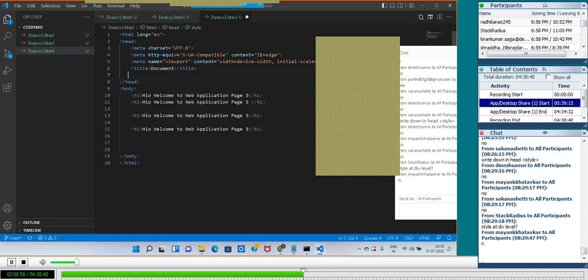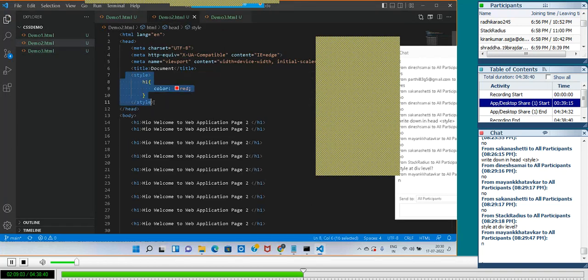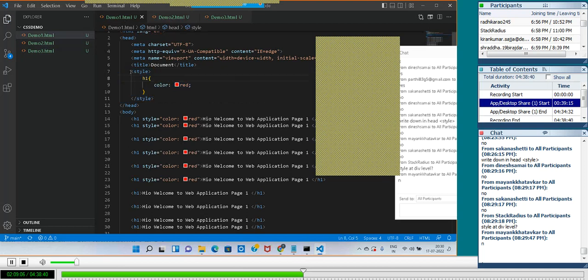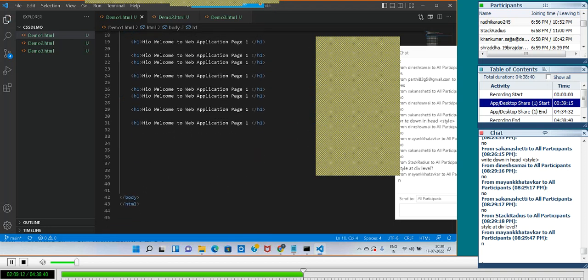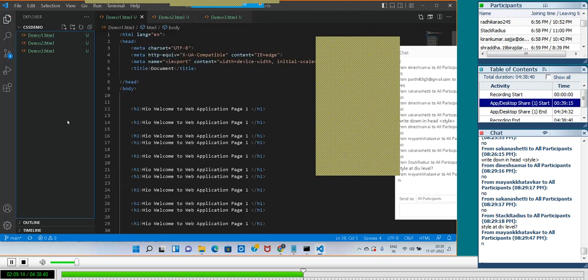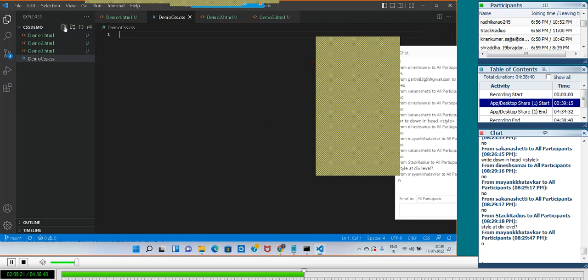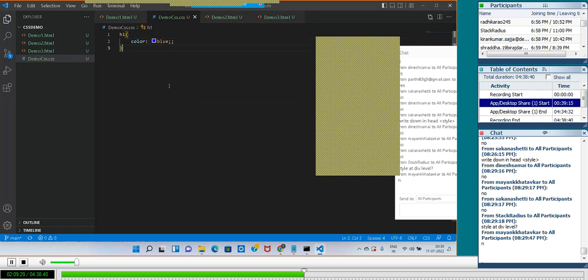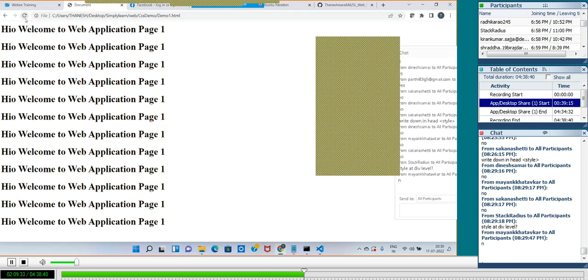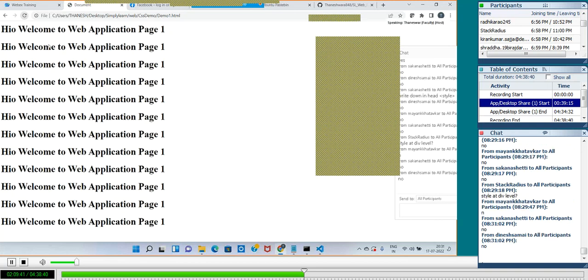Why write a style tag everywhere, again and again, like this? That is not recommended, right? I don't want to write all this stuff, either inline or anything. I will write a separate CSS file. I'll call it demo css.css file. When it comes to the H1 tag, I want color equal to blue. Now check out, is it coming as any blue color? If I refresh it, is it coming as blue? No, right?